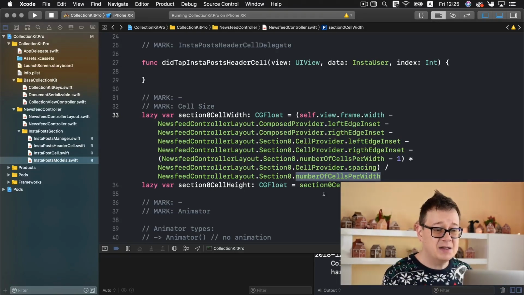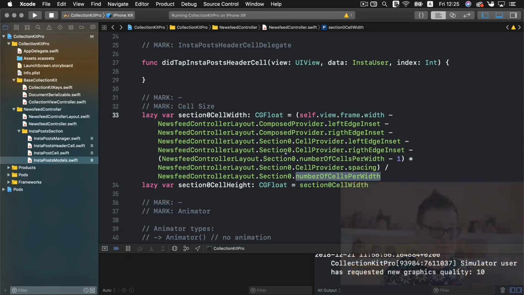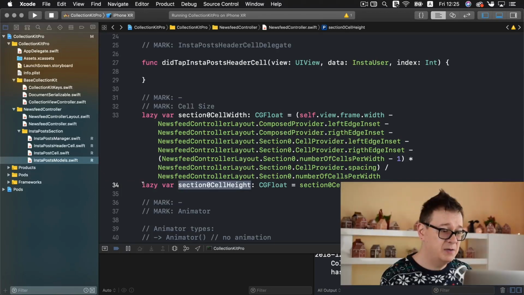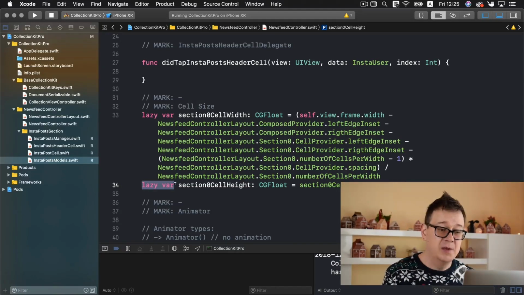Okay, and because I want to have squared cells, then we could just reuse this section 0 cell width for our section 0 cell height, and that is because we are setting it as a lazy variable. Go ahead and take a look at the video on my channel for that too. So that is how we are composing this.